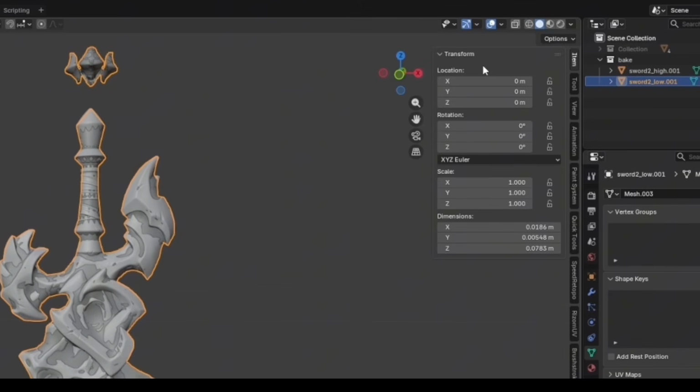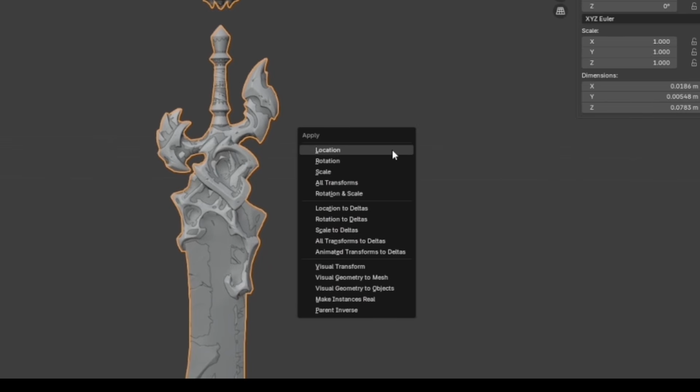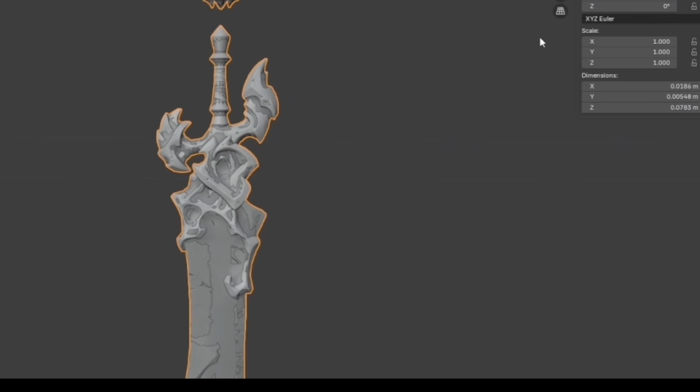Also, make sure to check the model's transforms. The model should be at the origin with all coordinates set to 0. The scale must be set to 1. If you see different values and don't want to move the model, press Ctrl+A, then select All Transforms to apply all transformations to our model.